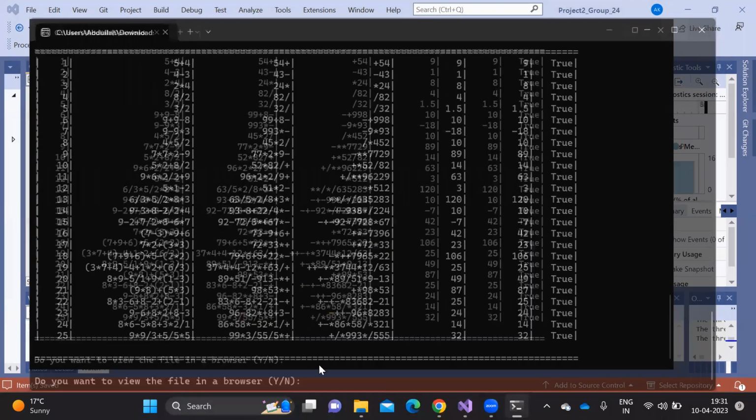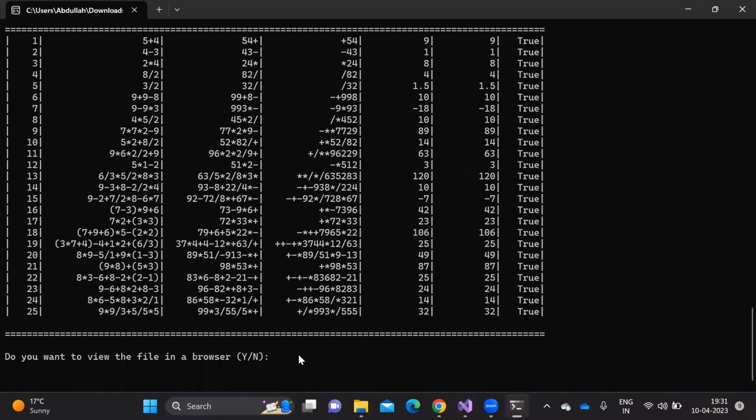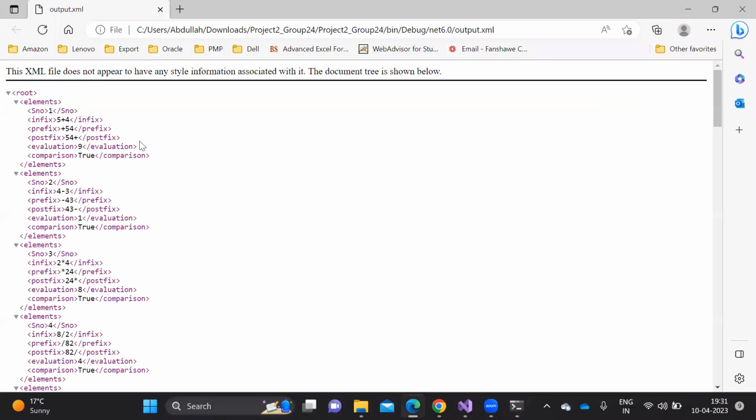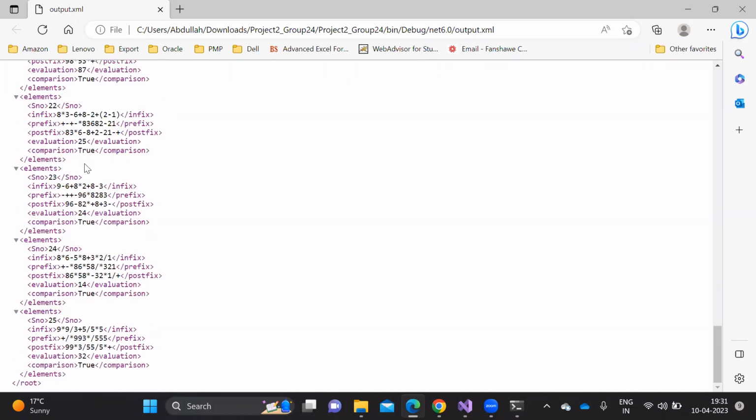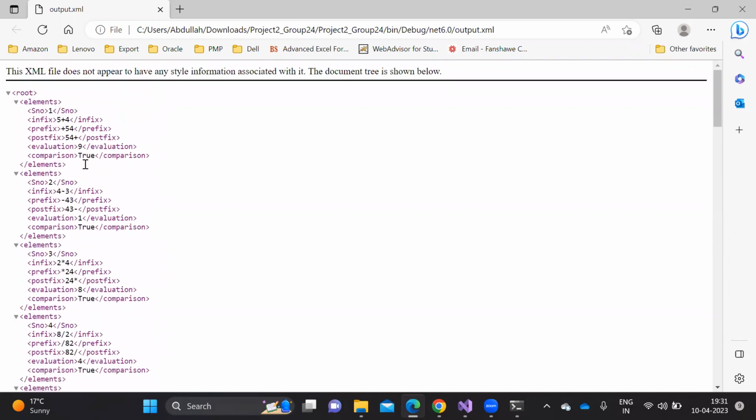Last but not the least, we are asked the question if we want to view our file in the browser. That is, if we want to view our generated XML file in the browser. So yes, we are going to be choosing yes. It's going to open up in a browser, and as you can see, this is exactly how we wanted our XML document to look. It has the infix, the prefix, the postfix, the evaluation, and the comparison. Similarly, it's going to be for all 25 elements.